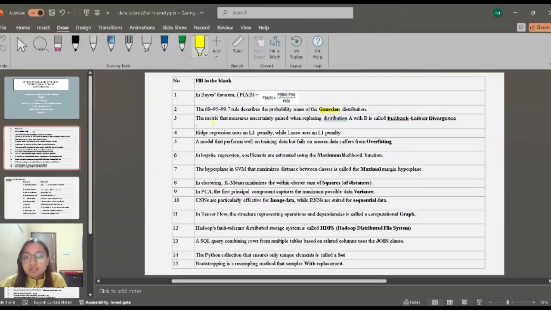Third, the metric that measures uncertainty gained when replacing distribution A with B is called Kullback-Leibler divergence. Fourth question, ridge regression uses an L2 penalty while Lasso uses an L1 penalty. Fifth question, a model that performs well on training data but fails on unseen data suffers from overfitting.